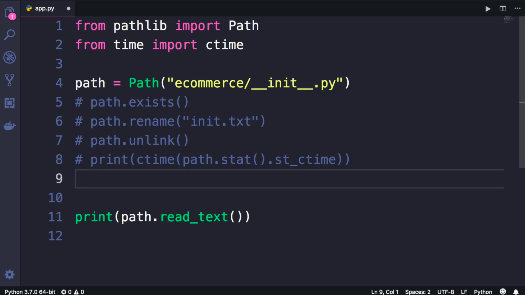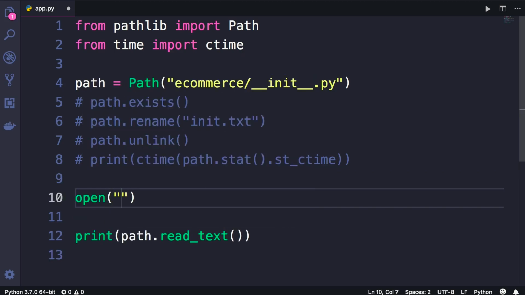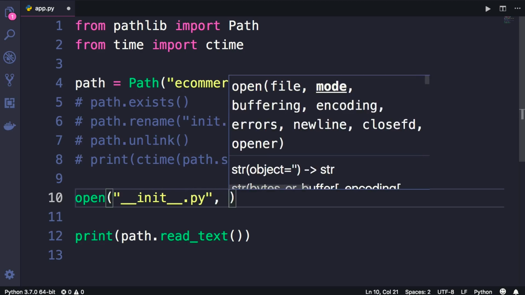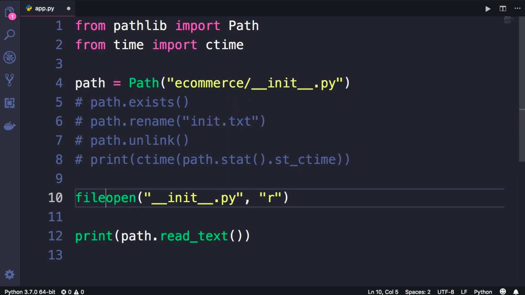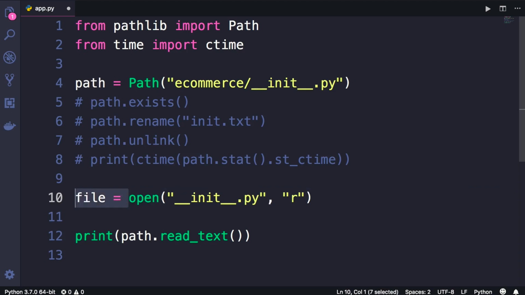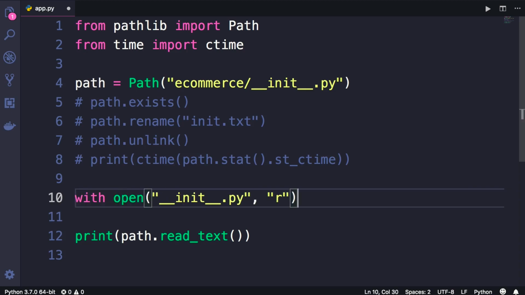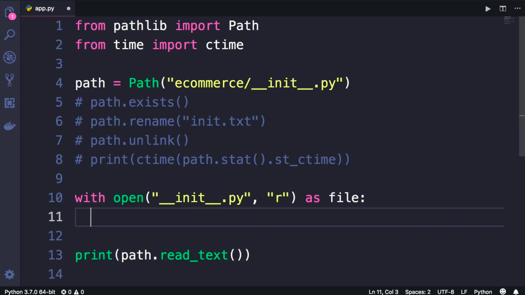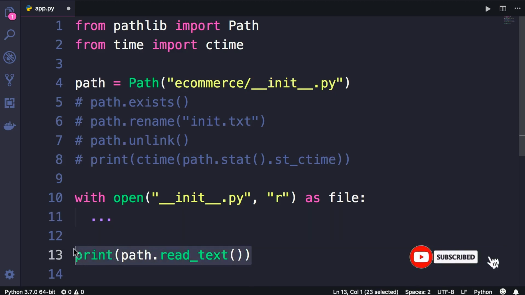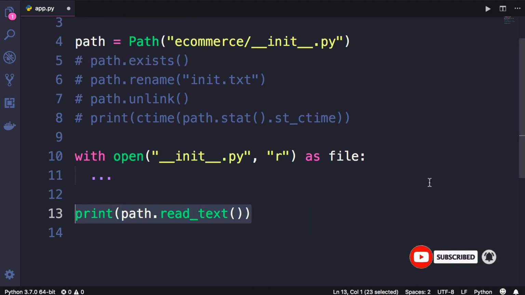With the open function, we'll have to specify the file name, let's say init.py. Then we need to specify the mode. Now this returns a file object, so we're going to make sure to close it. So as a best practice, we should use the with statement, then get the file object like this, and then do something with it. In contrast, when we use read_text, all this magic happens inside of this method. So we no longer have to worry about opening a file, closing it, and so on.